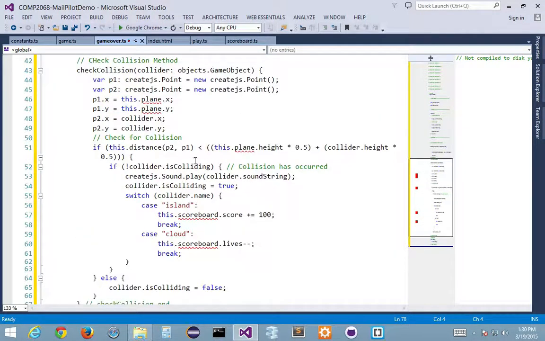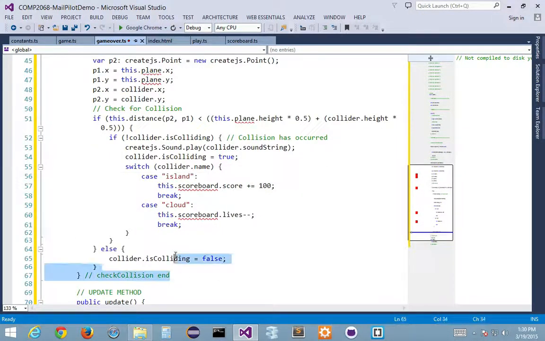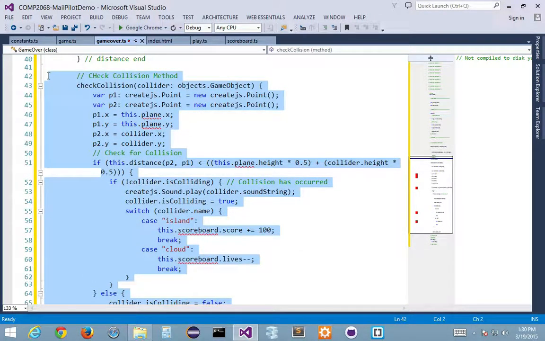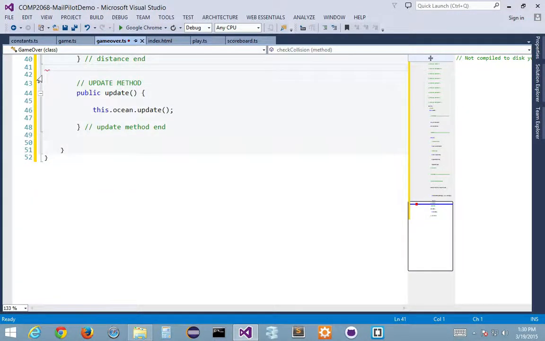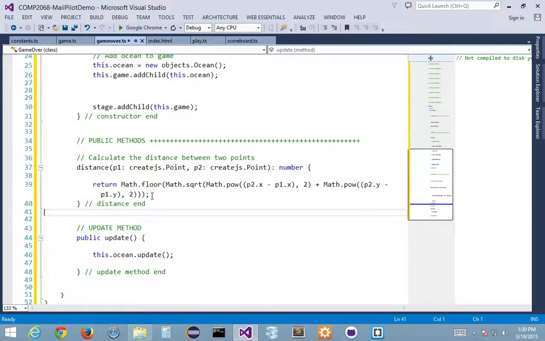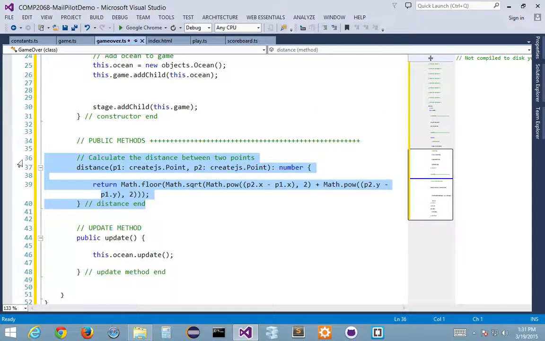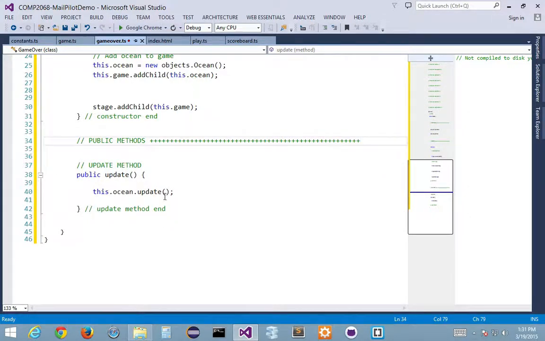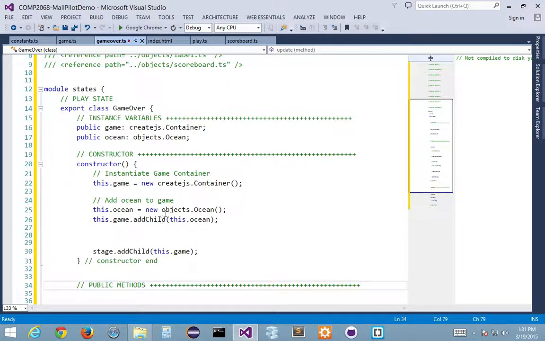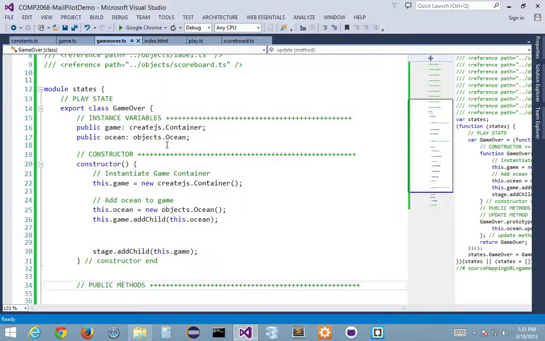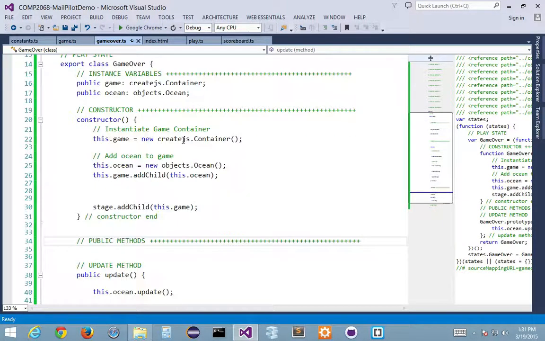If I don't need that, then I don't need my collision class, which is this big collision class here. And if I don't need that, I don't need my distance function, so I get rid of that too. Almost. And I only have my ocean, and it's just scrolling. So I've got my state. All it has is my ocean scrolling in the background. That's all it's going to do. There's no sound. There's no plane. There's nothing. Now, how do I transition from one to the other?